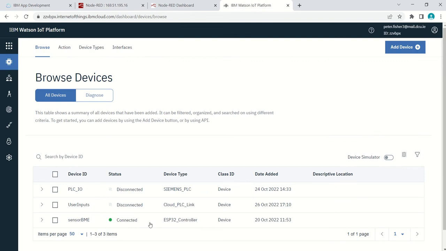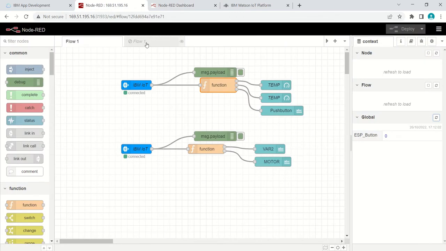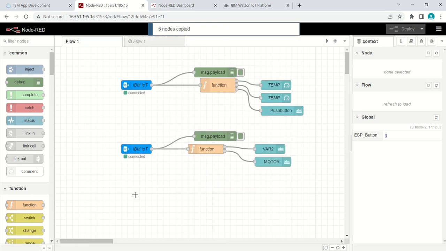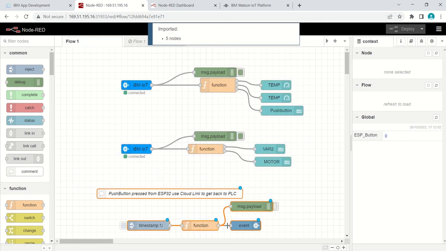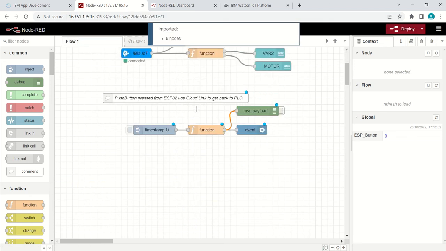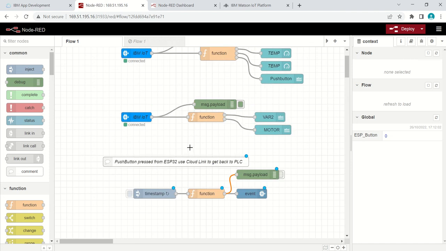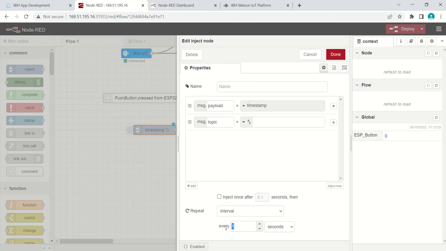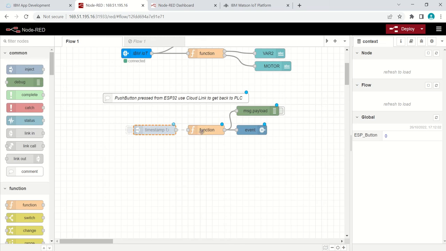Okay, so I'm using that information and we are going to create an event that writes to this particular table in our IBM Watson. Now I have this previously, so I'm just going to copy this so I can speed things up a wee bit. Paste that in. So this is the push button is pressed from ESP32. We're going to use the cloud link to get back to the PLC. So timestamp, I'm going to check that status maybe every half a second. We'll disable it for the moment.